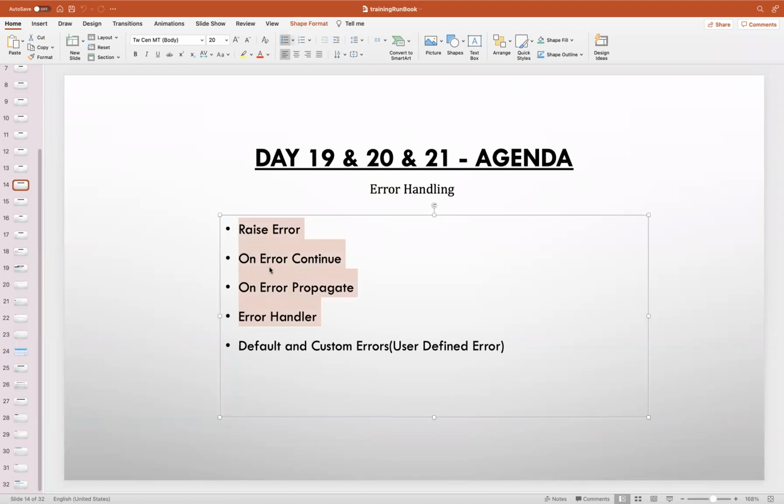Using these, we will be handling 2 types of error: one is default error, and another is custom error. Either of these can be handled using these 4. If you are not handling any error in your flow, by default Mule has some capability to handle it on its own. That is called default error handling. The custom one is nothing but user defined. We will be seeing both.